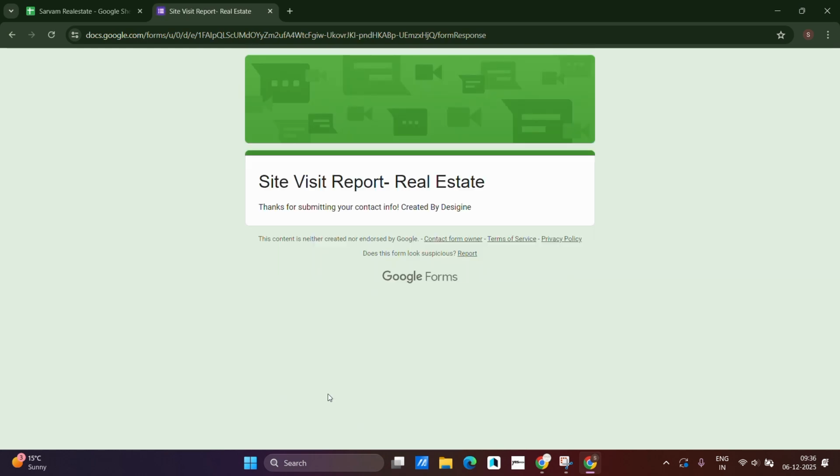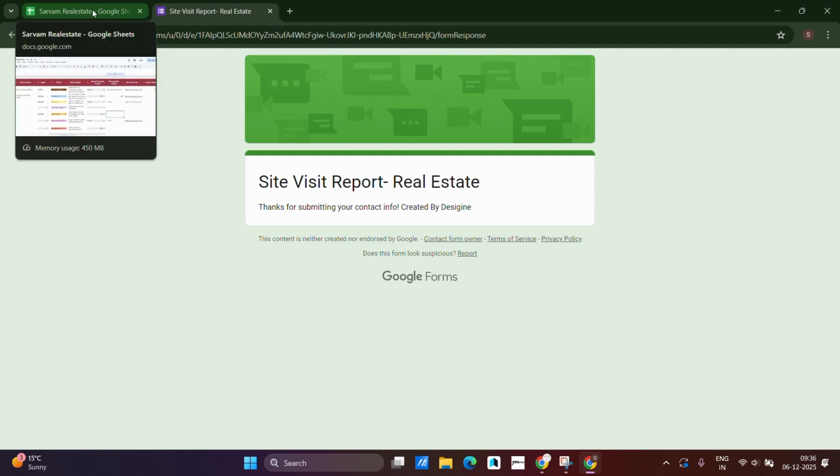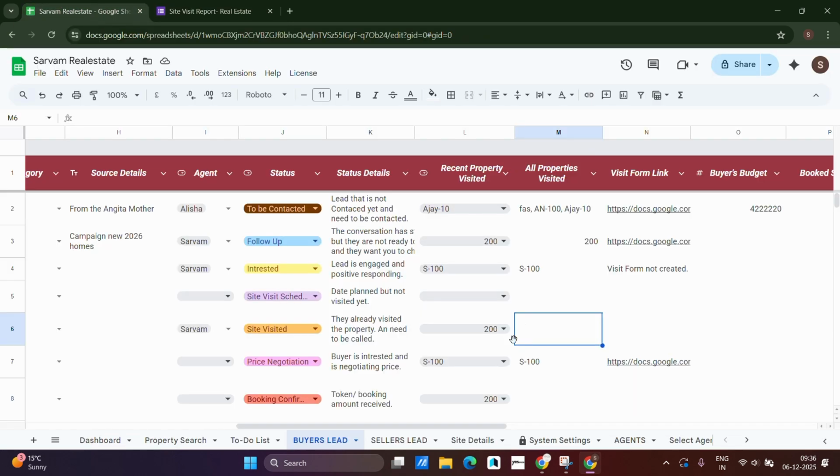When you do this, it will create a visit report that will be saved in your visit folders, respective property folders. Okay, so what happened is this one.